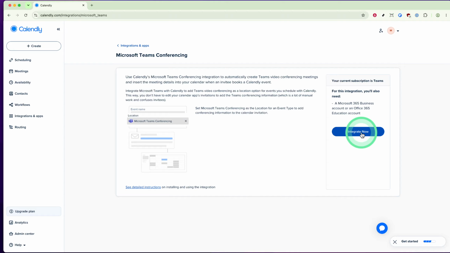Once you've logged in, the integration will finalize, linking your Microsoft Teams account to Calendly. This connection allows Calendly to automatically create unique Microsoft Teams meeting links whenever you schedule an event. It's that simple. No more manually adding links or extra steps during your scheduling process.